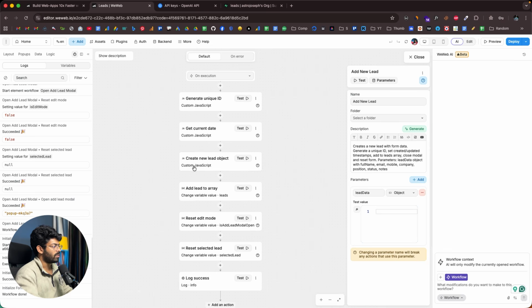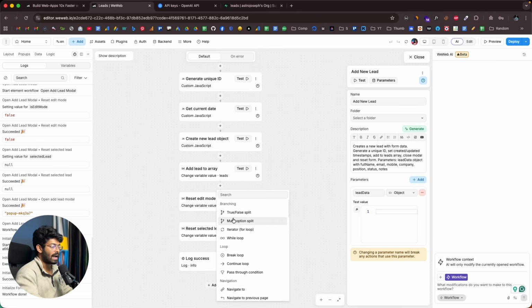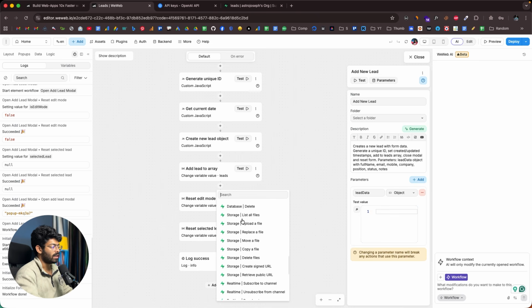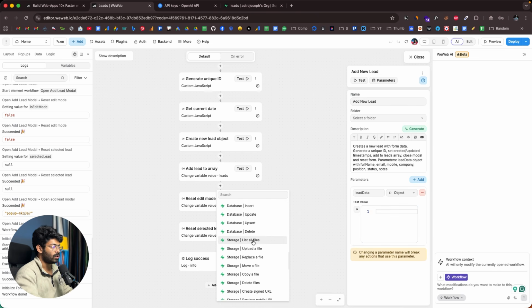So in this case, after we add the lead to the array, I'll click on this plus button right here to add a new node. And this time I'll scroll down and I'll be able to find all these nodes related to Supabase. As we have added the Supabase plugin, I'm able to find all of this.